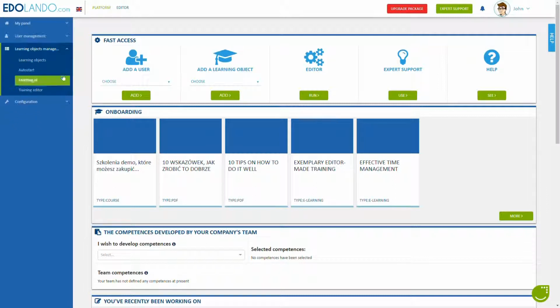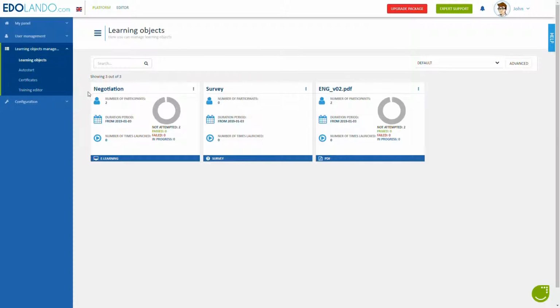Start with expanding the Learning Objects Management module, which you can see on the left of your screen, and then click on the Learning Objects option. Find the training you want to enroll users on. Use the Action button in the upper right corner to expand the menu. Select the option Enroll Users.